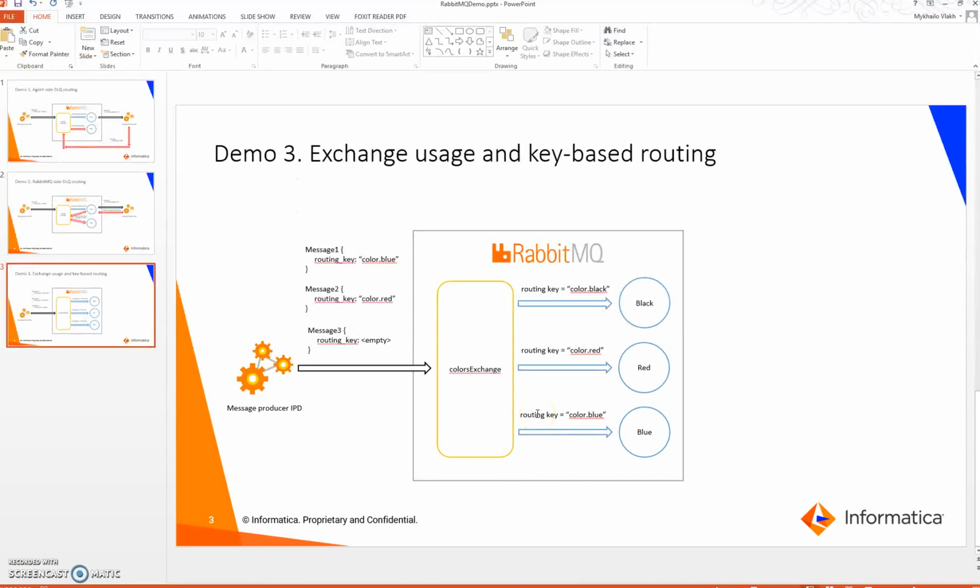So we saw how we can use RabbitMQ with the new connector, and that it allows us to use the native concepts of RabbitMQ.